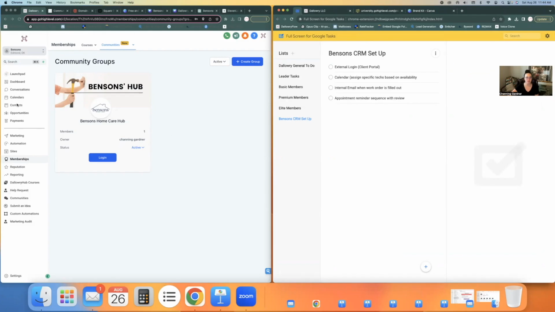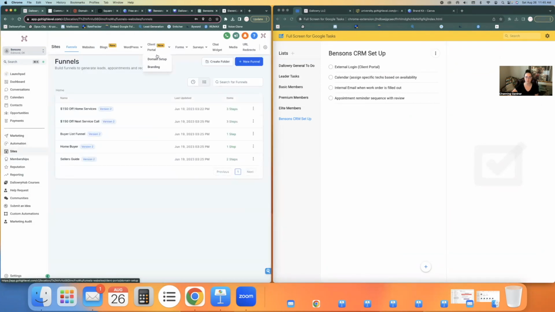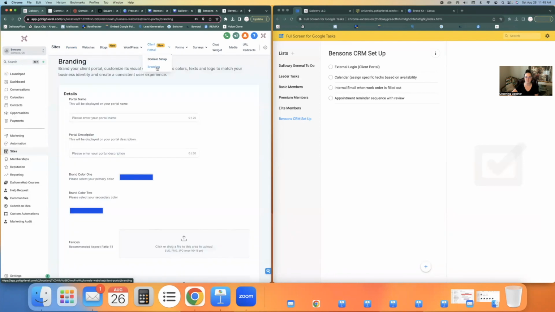Next is the external client portal. That's going to be on sites, which is client portal, and then branding. You just click down there. Portal name, this can be Benson's Hub. Portal description is Benson's client portal.